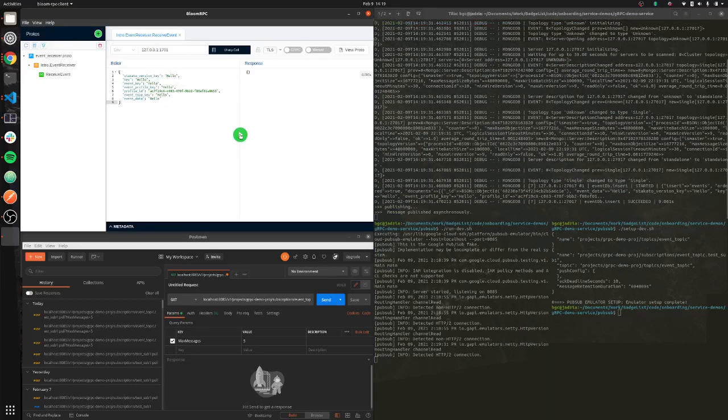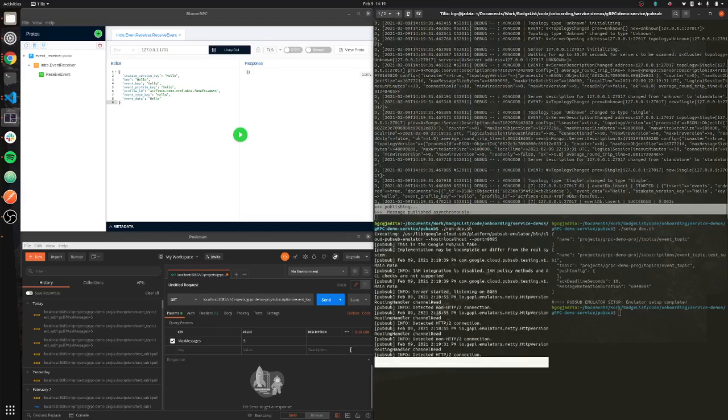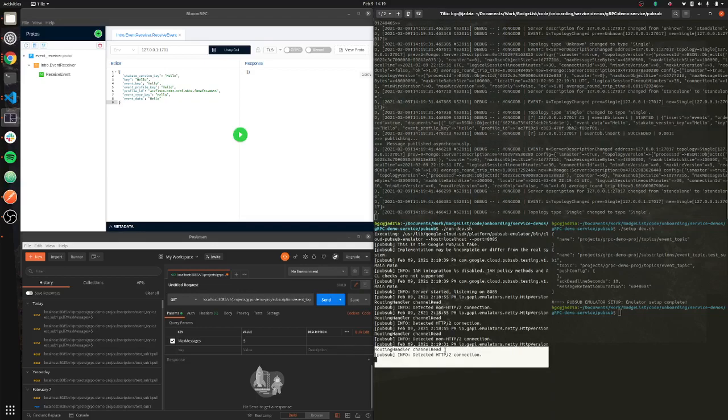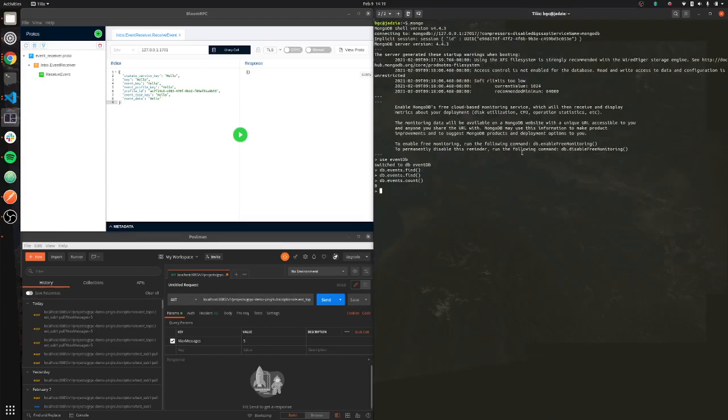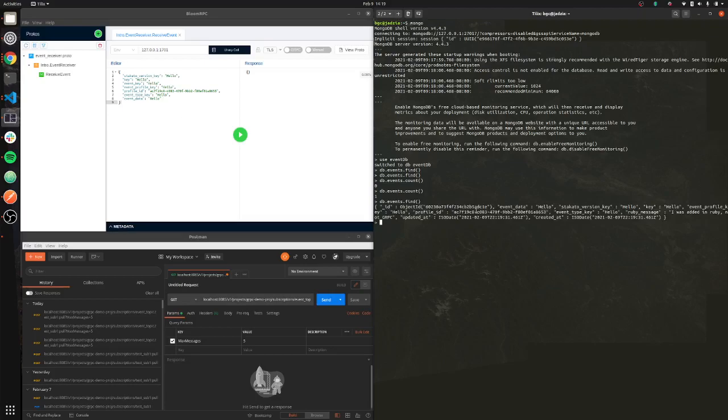But now we use BloomRPC to send some data defined in our protobuf file. Notice it doesn't return a response from the service, but it does publish here, message published asynchronously, and the PubSub server here shows that it detected the connection. We can also now go to MongoDB, and if we do a count, we'll see there's one item, and here it is. This is the event that we just showed.